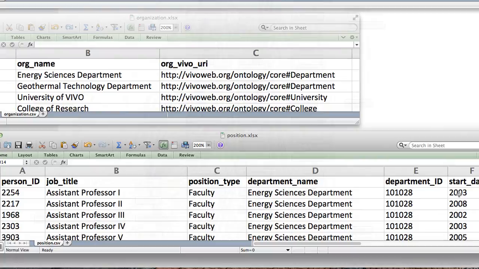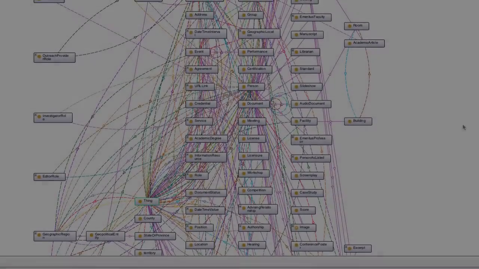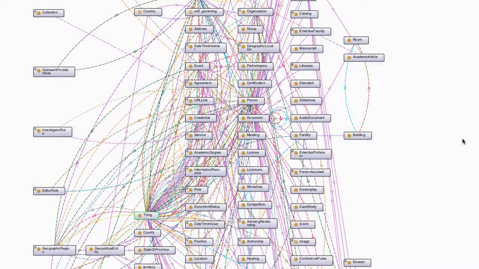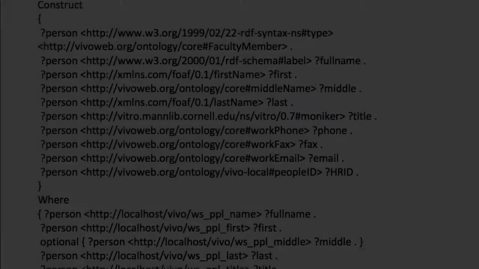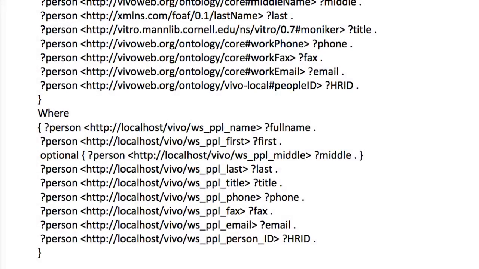To load this data in Vivo, we first have to map it to the Vivo ontology shown here. This is hard because, as you can see, the Vivo ontology is large. Then we have to generate RDF according to this ontology. This is also hard if we have to do SPARQL queries like you see here. We're going to show you a better way.